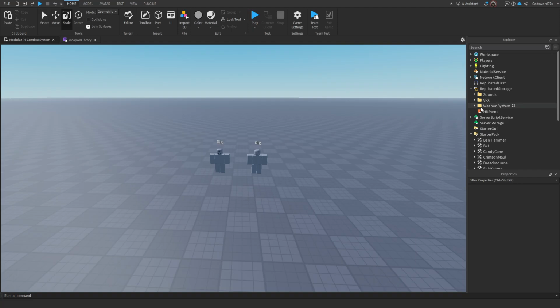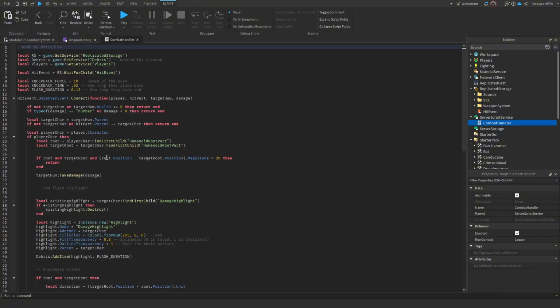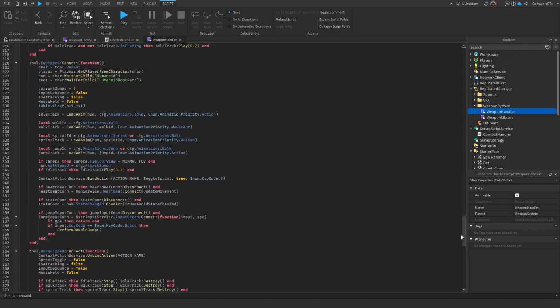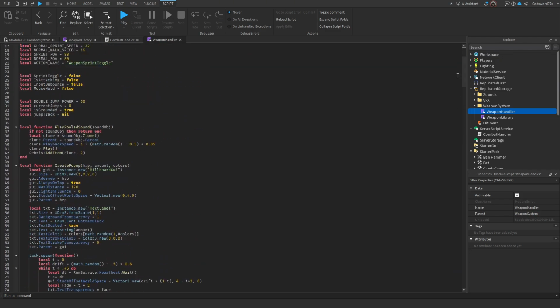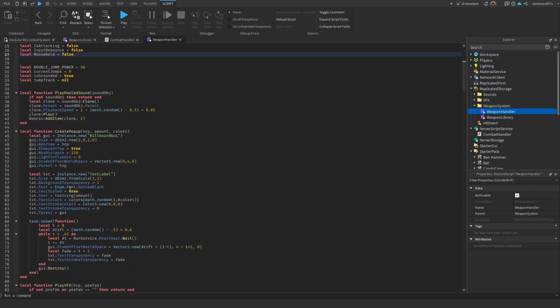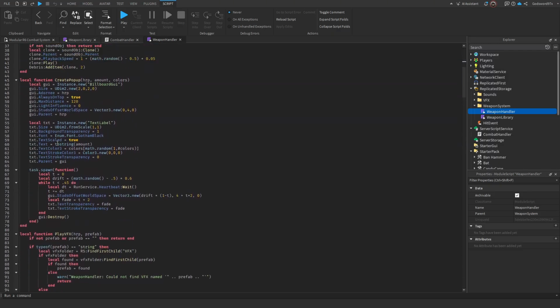So let's continue on. We have one remote event, which is the hit event, which actually is used by the module to deal damage. So just leave everything as it is. We have a combat handler. So this is the server side. This plugs into the weapon handler script. This is the main script that handles all the different functions of the weapon. So all of the different animation states. As you can see, the sprint is attacking, the debounce, the mouse held, the double jump, if the player is grounded, playing the idle. So this runs through all of the states.